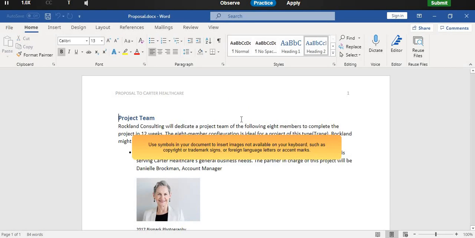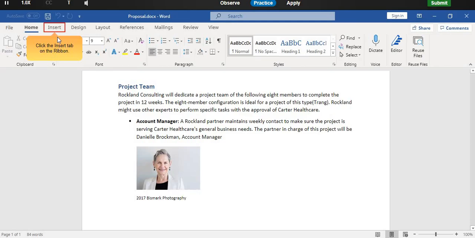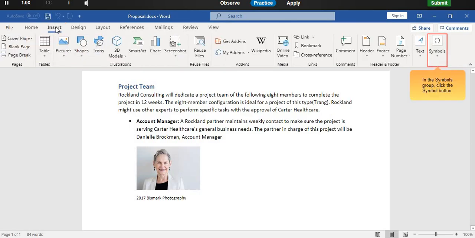Use symbols in your document to insert images not available on your keyboard, such as copyright or trademark signs, or foreign language letters or accent marks. Place the insertion point before 2017 in the text under the photo. Click the Insert tab on the ribbon. In the Symbols group, click the symbol.